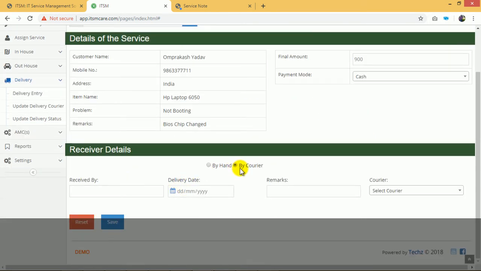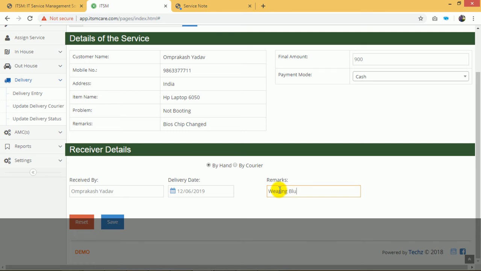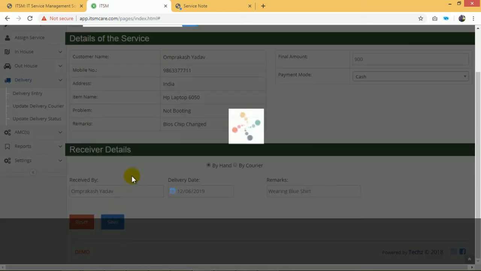Here we have two options, one is by hand or by courier. So if it is by hand, it will be the name of the person. So let's say this is me itself coming. And the date is today's date, and you can give remarks if there is any important thing you want to note for this particular delivery. Let's say wearing blue shirt. I'm just putting it jokingly, but it may be correct. So click on save.